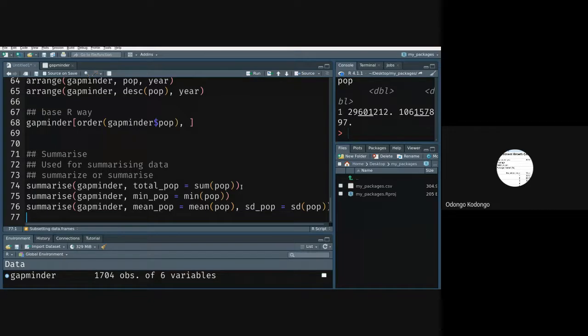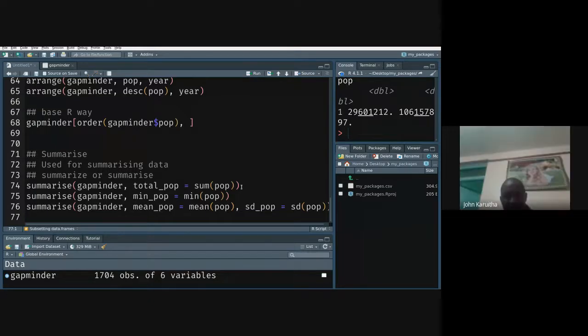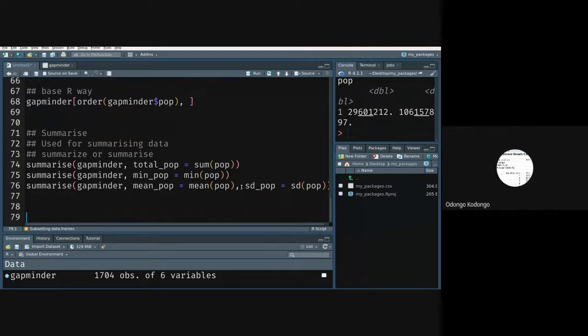Yeah. Makes a lot of sense now. Yeah. So you can get your data and summarize it whichever way, create new variables as you go.